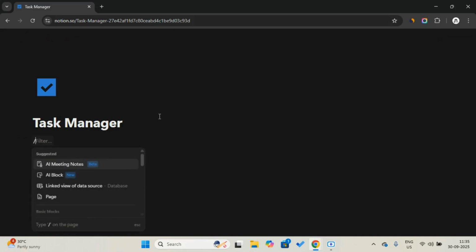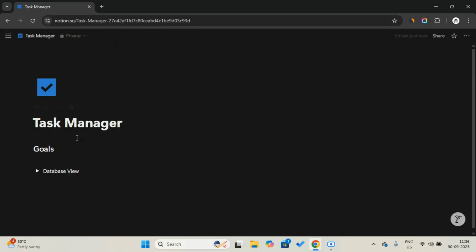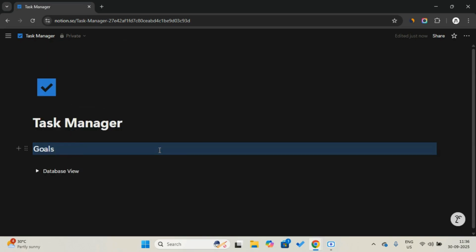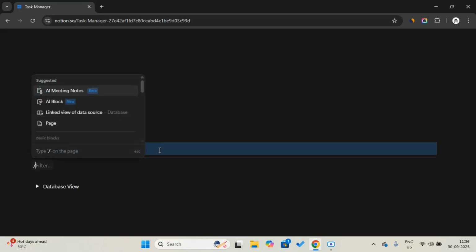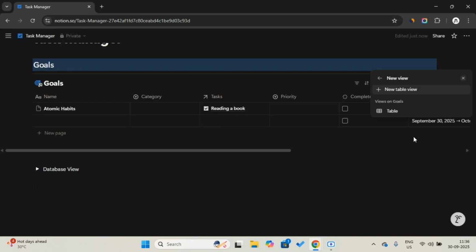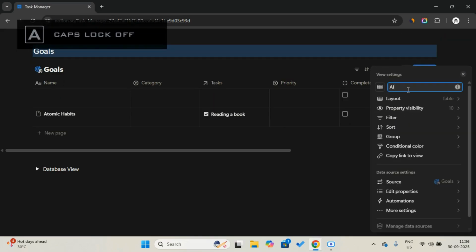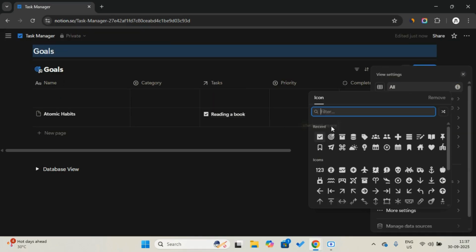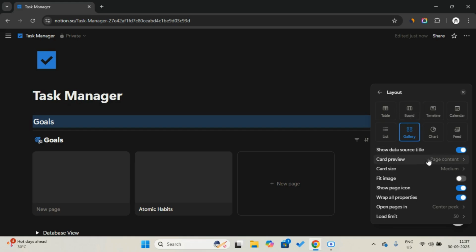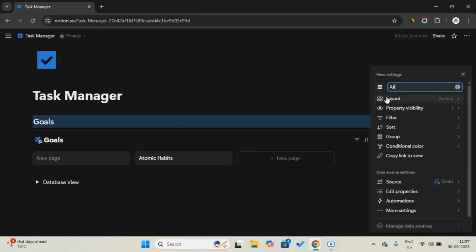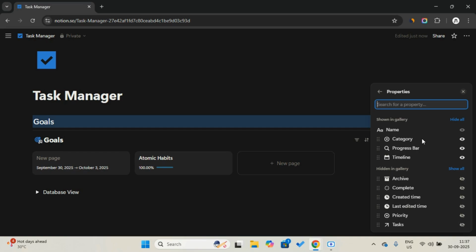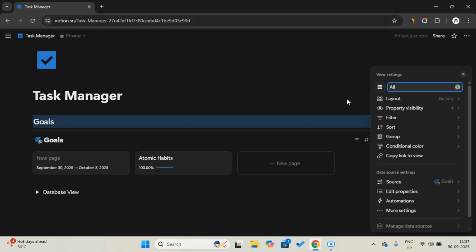Now let's create a heading, and then set the color, turn it into a background bar, and here let's link that task. See the goal. Okay, goal. Now let's add an icon for that. Here change the layout to none, and here is good. So that's it.